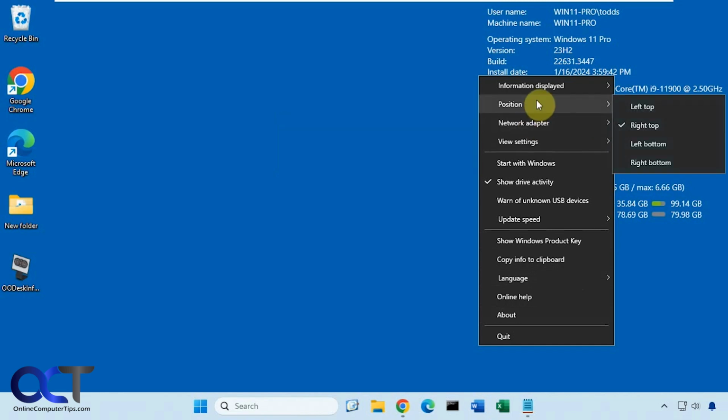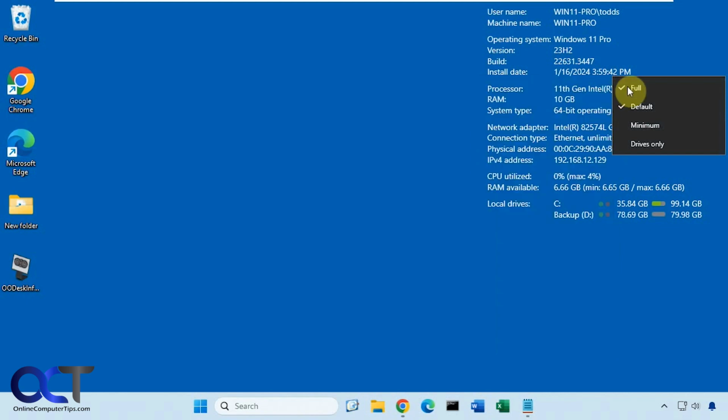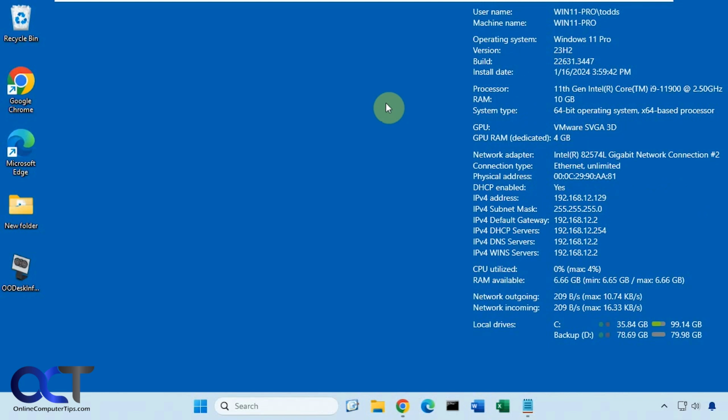The position on the screen, and then how much information is displayed. The default is default, but if you do full, you get a lot more information here. Might be a little too much to have on your desktop, but if you have empty space for it, you might like to see this information.